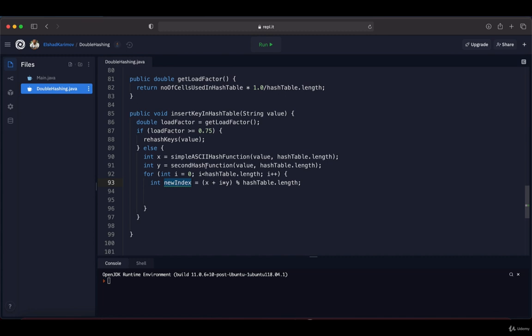After doing so, we are going to check that if at this new index in the hash table we don't have any value, we are going to insert that value to this new index over here. Otherwise, we are going to continue looping until we find the empty cell over here. So it's going to be like this. If hash table at new index is equal to null, in this case it means that it's empty, so we can insert this new value to this hash table at new index.